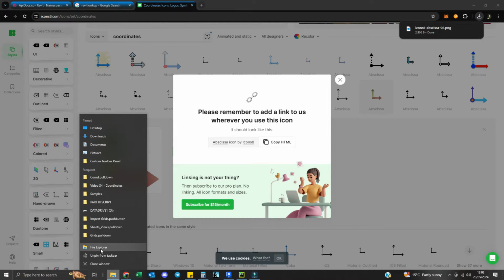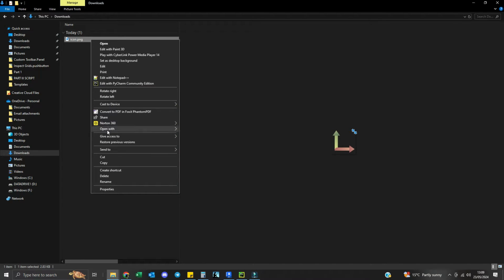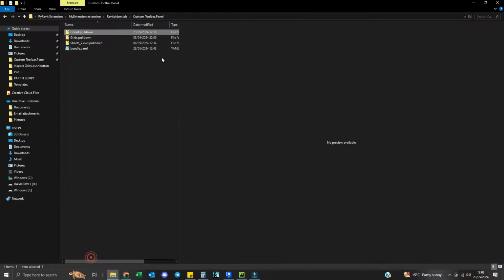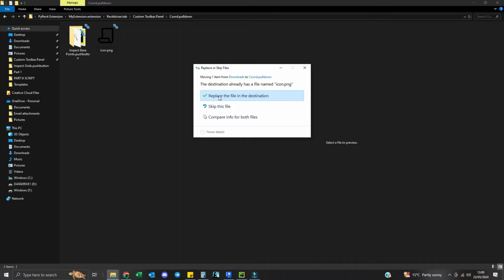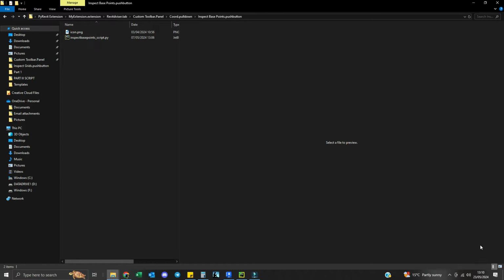Then I'm going to go to the downloads folder. And I want to rename this file to icon.png. And I'm going to cut it to the coord.pulldown folder. And I'm going to replace the file in the destination, just like that. And for the push button, I'm going to leave this magnifying glass icon as previously mentioned.